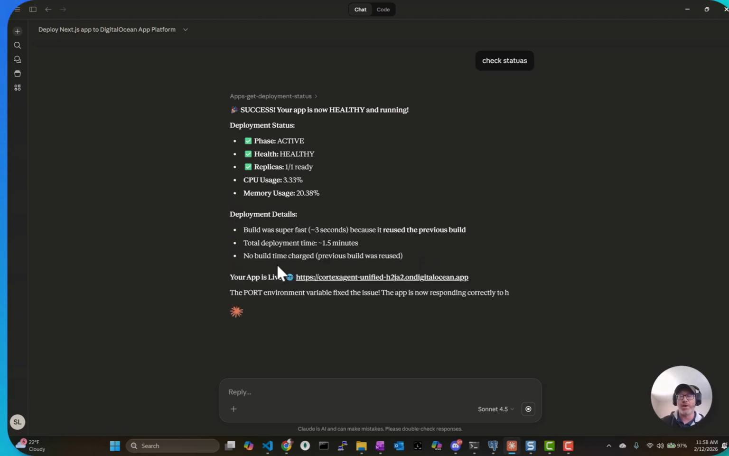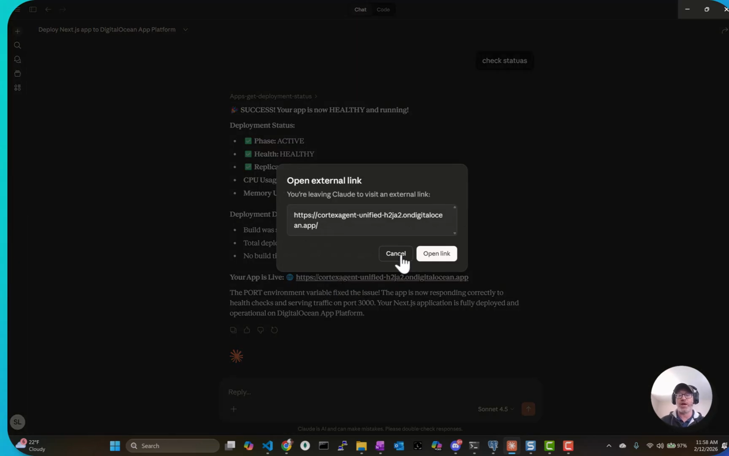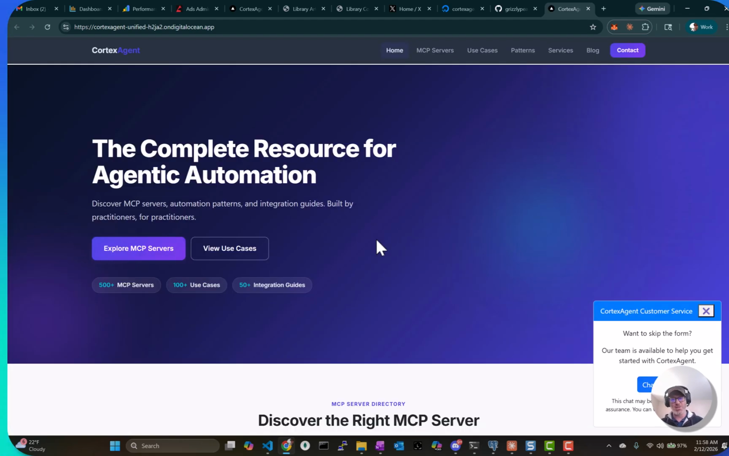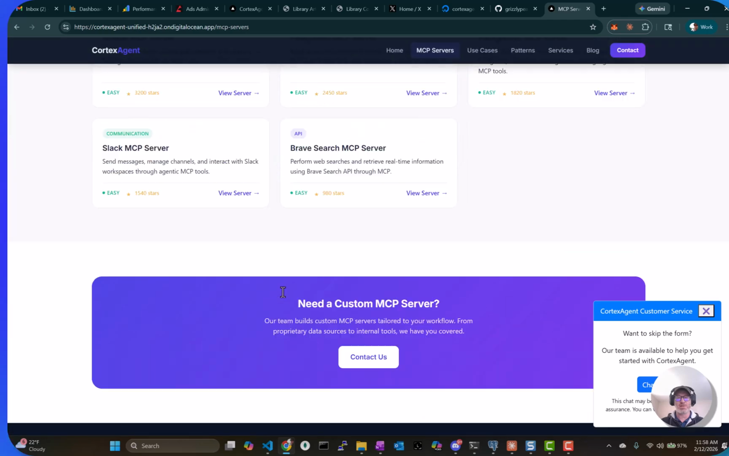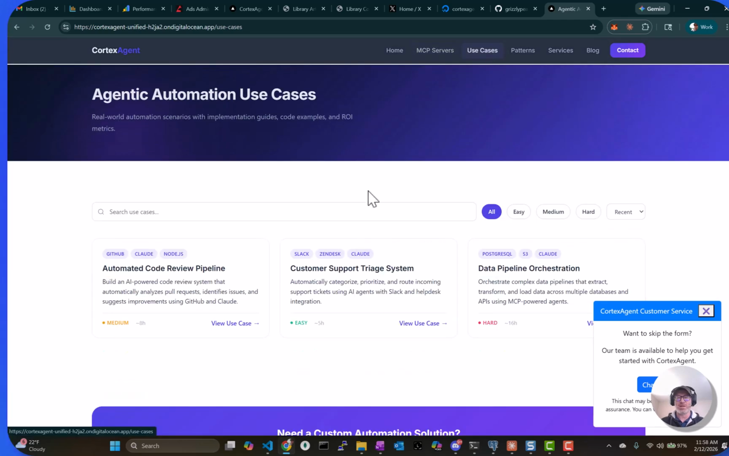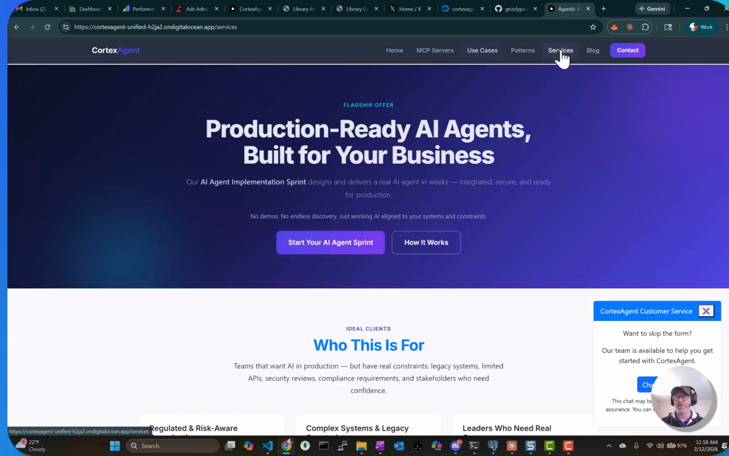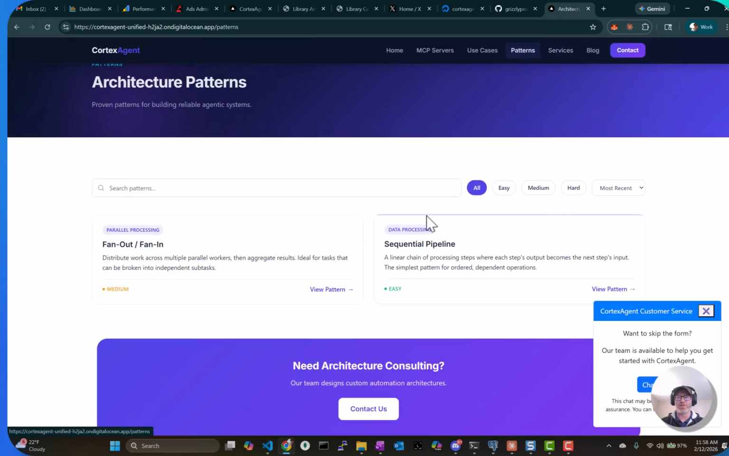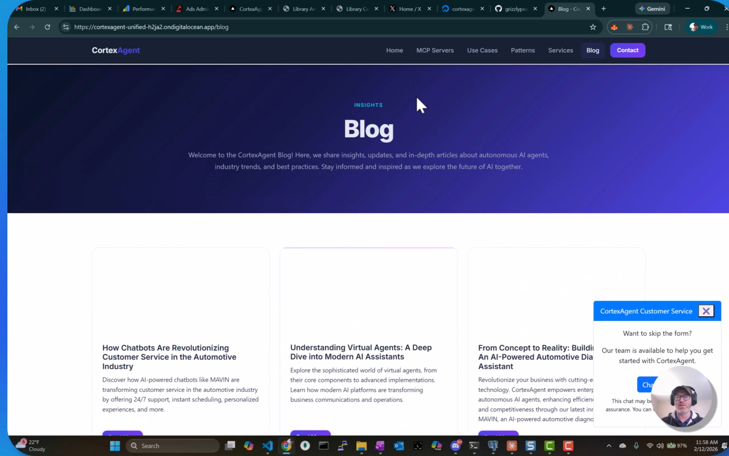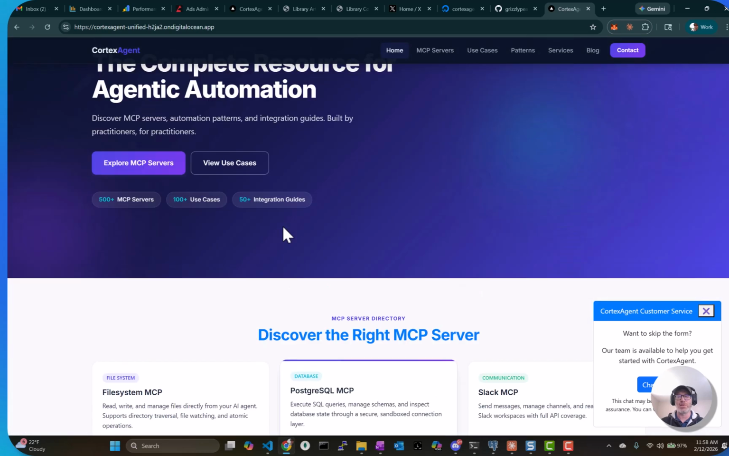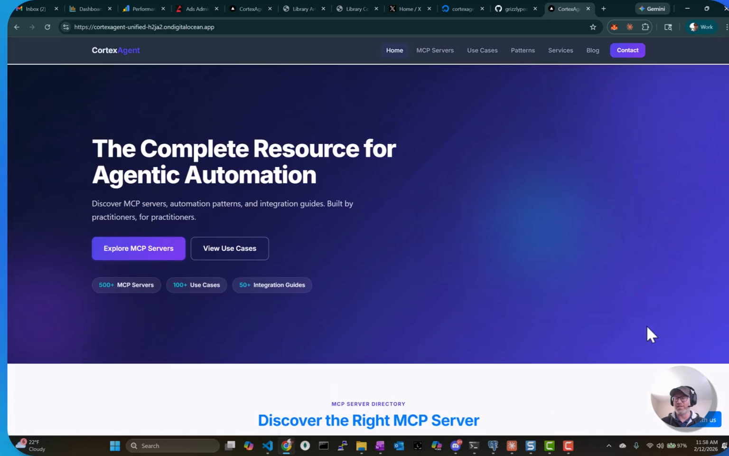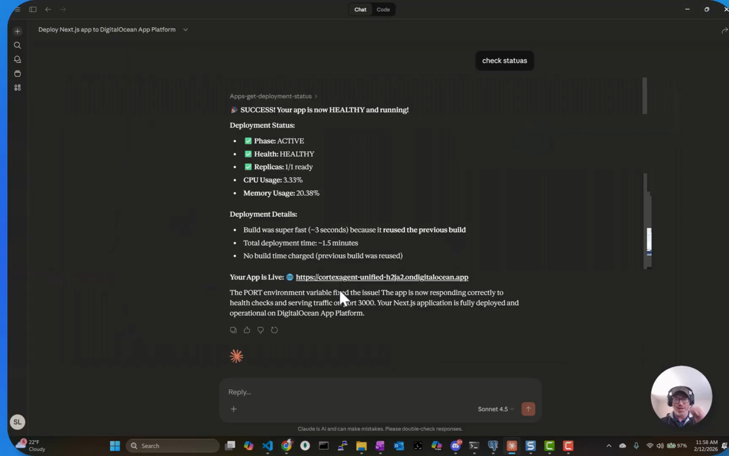The build was super fast because it reused the previous build. The app is live. I'll click on the link and go to the application, and it is there. I can go to the MCP servers and see that they're there. Use cases, services, patterns, logs. Oh, okay, excellent.